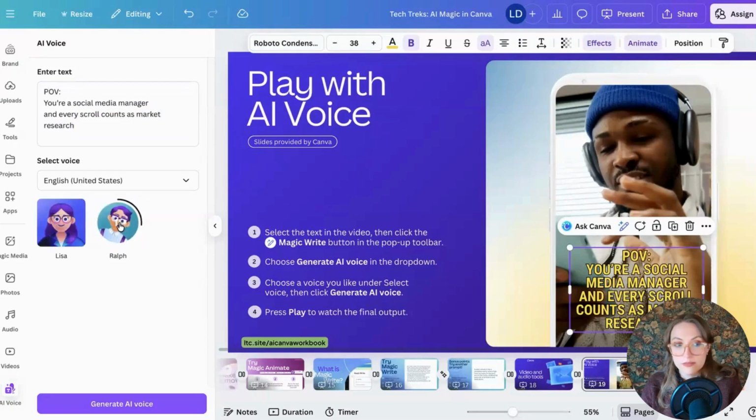Pav, you're a social media manager and every scroll counts as market research. So note how it said Pav instead of POV. I'm going to try to make it say point of view because that's what POV means, and we'll see if it does it. Point of view. You're a social media manager and every scroll counts as market research.